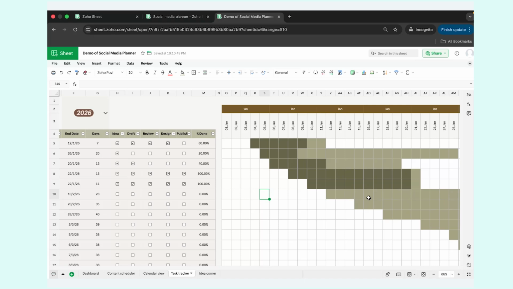And if idea is completed, which means 20% of my job is done, I want that to be highlighted, the progress of this calendar to be known. So which is why I'm using conditional formatting here to do that. And we'll see slowly about how to do this as well.